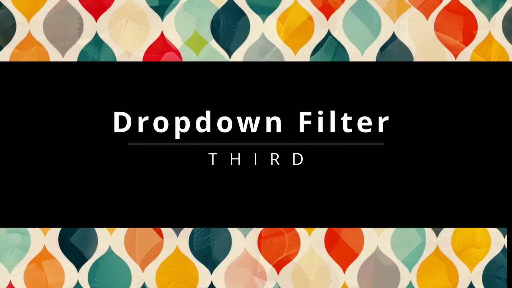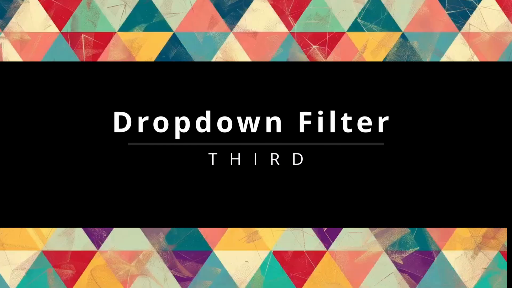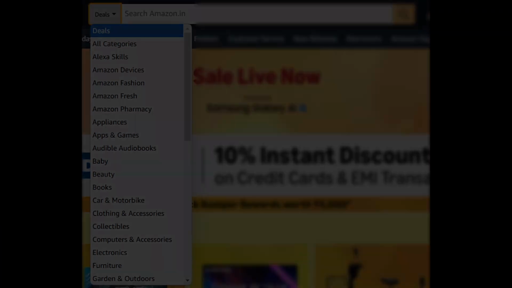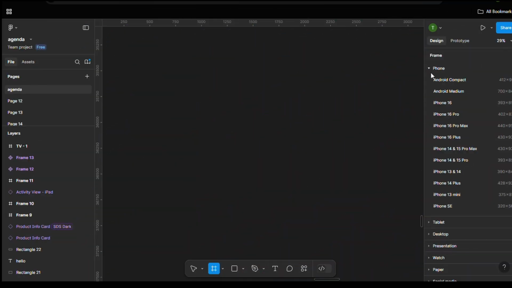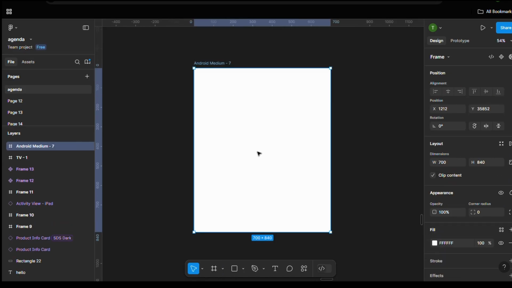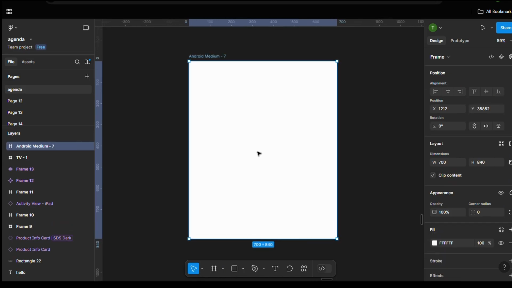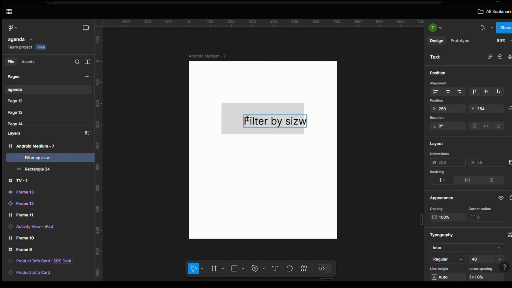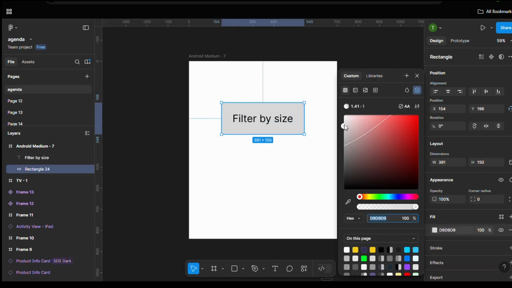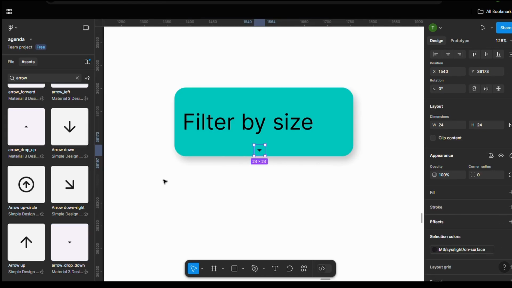Now we'll create a drop-down filter. Let's build a drop-down for size options. You must have seen these drop-down filters in many of the day-to-day applications that you use. So, first create a button that says filter by size with a down arrow. Create a rectangular frame, write filter by size and add a downward arrow. As you can see this.